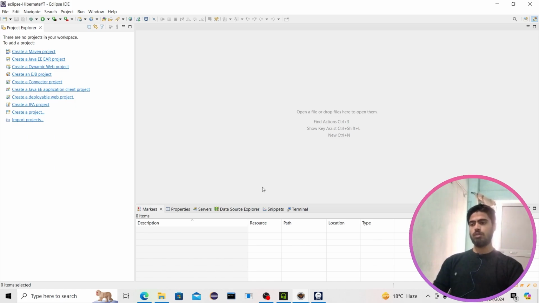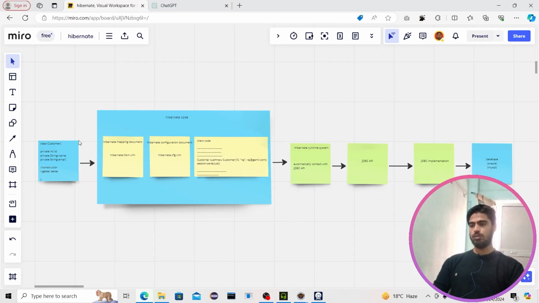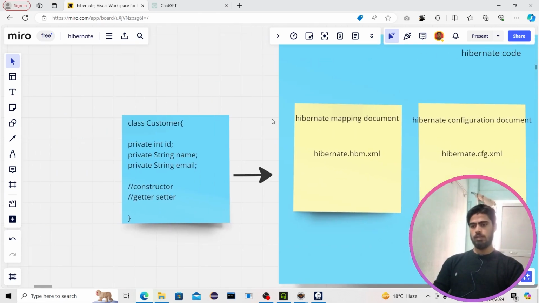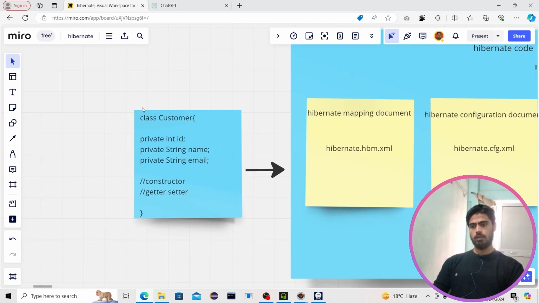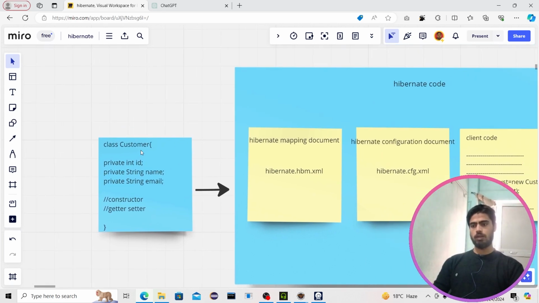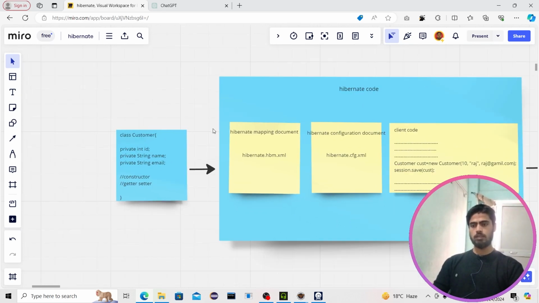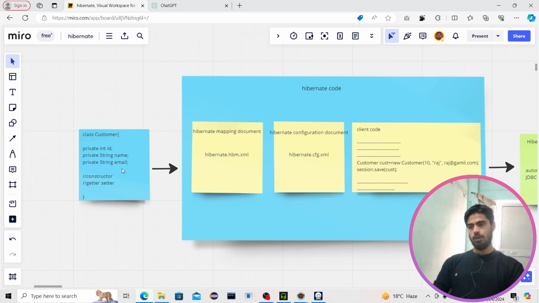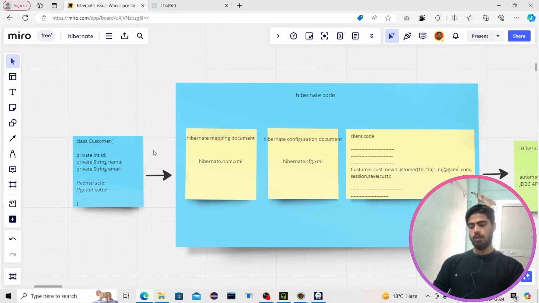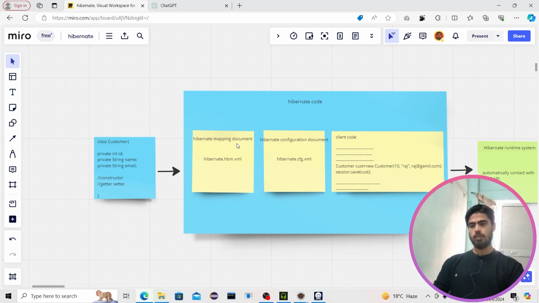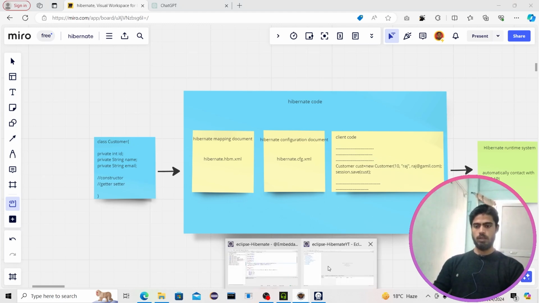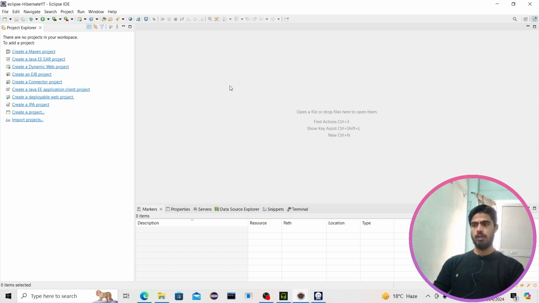Today we are going to do our first Hibernate code. So what we have to do is first we have to create a class called customer or maybe something else, and then we are going to map it with the corresponding database. So first let's create the class. So here I am in my Eclipse IDE.